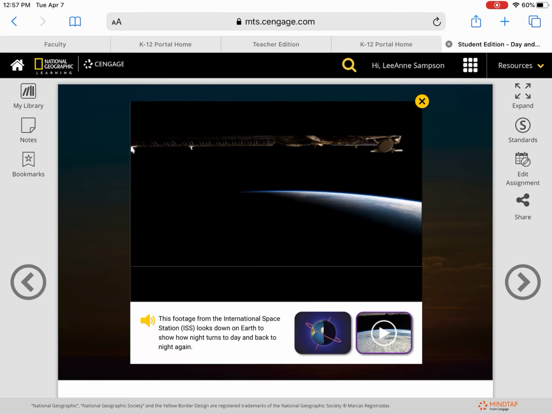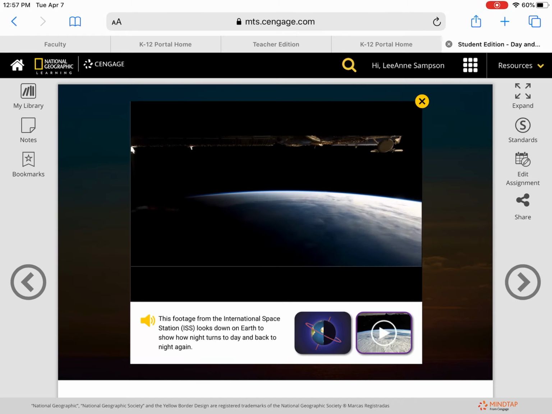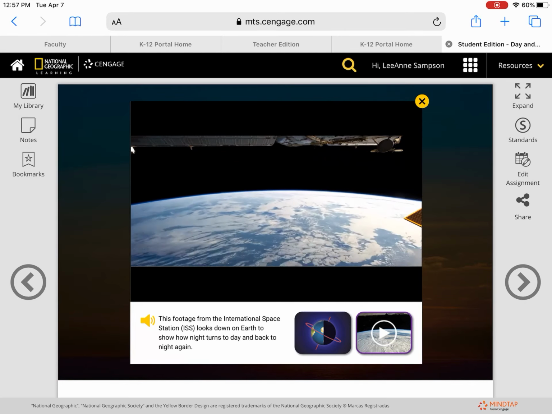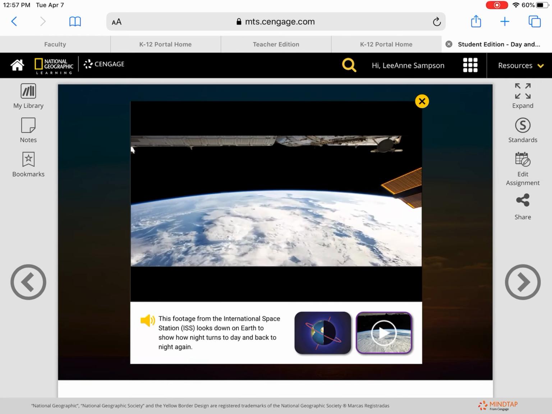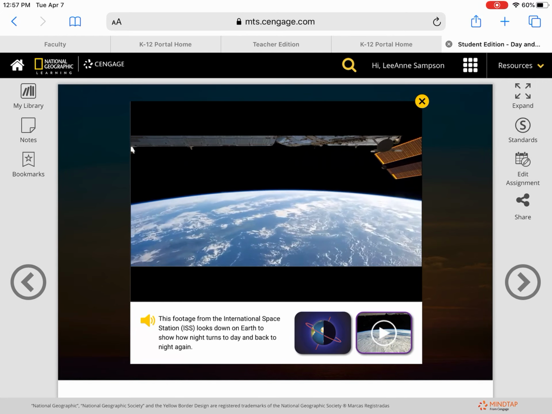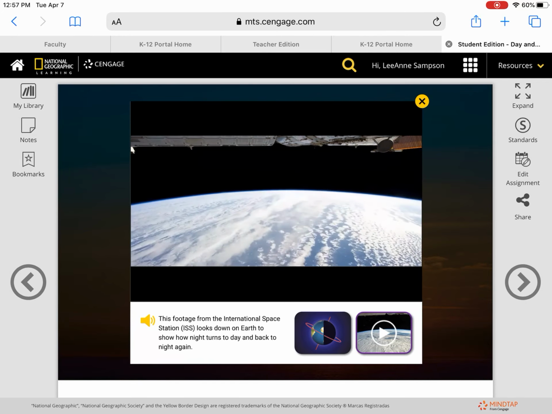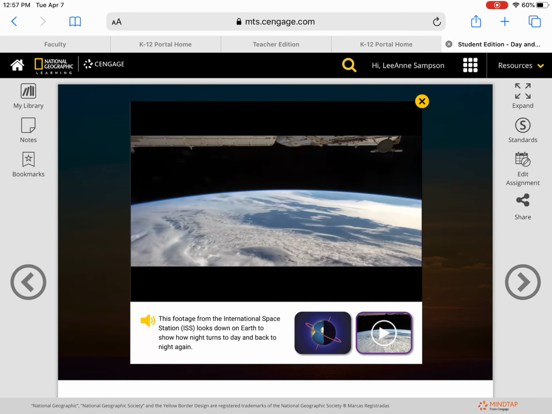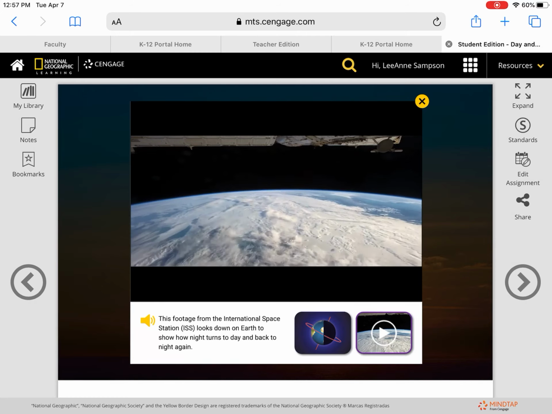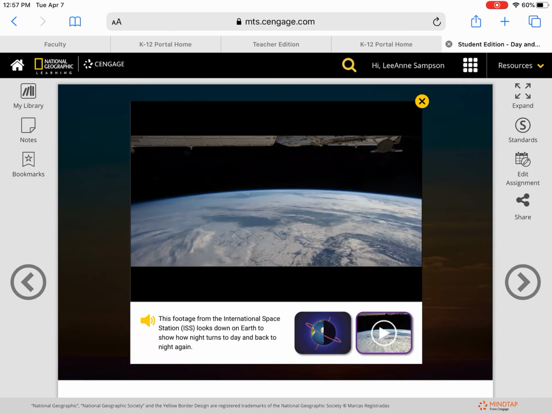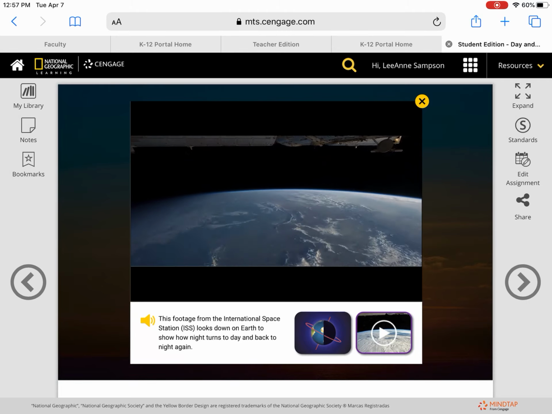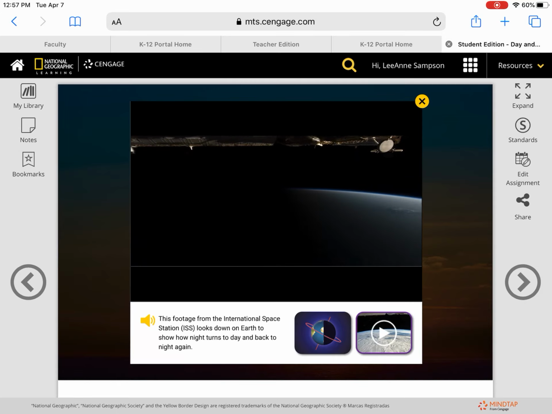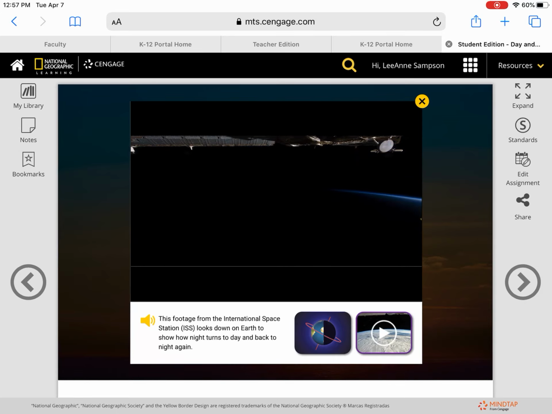So the space station's moving around Earth very quickly. So now it's coming into a section of Earth that is lit by the sun. So here it's day. And pretty soon you're going to start to notice that the Earth gets a little dimmer and dimmer and dimmer, and then suddenly you're going to notice, oh, that must be the other side that is now facing away from the sun, and that is nighttime. Super quick in that video.